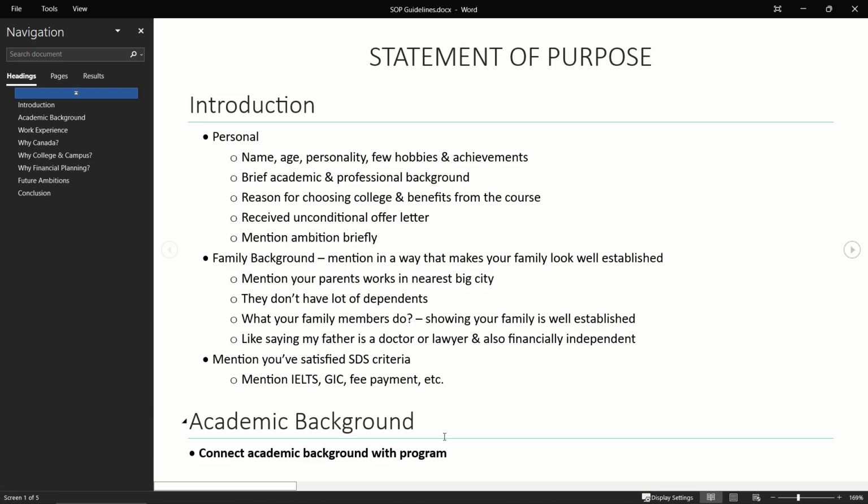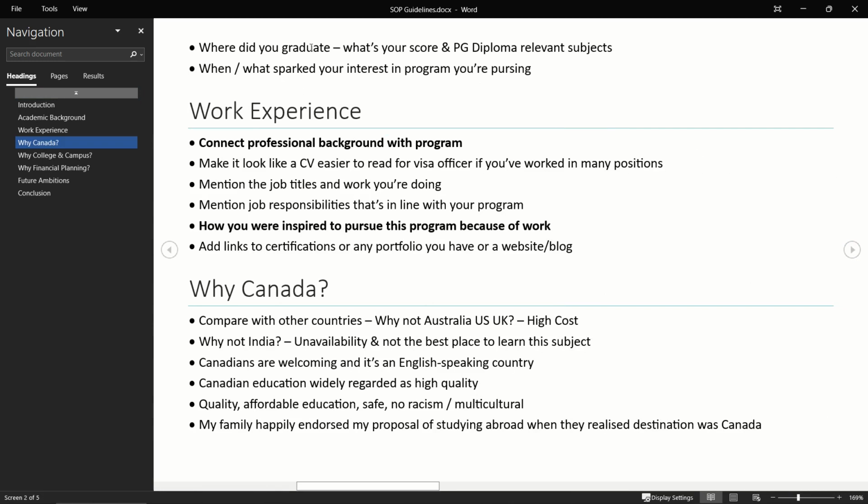Next is the academic background. Connect the academic background with your program. Like, where did you graduate? What was the score? Diploma, relevant subjects? What sparked your interest? In work experience, you have to add the same things. You have to connect your professional background with your program, and mention how the kind of work or job duties that you had inspired you to pursue this program.